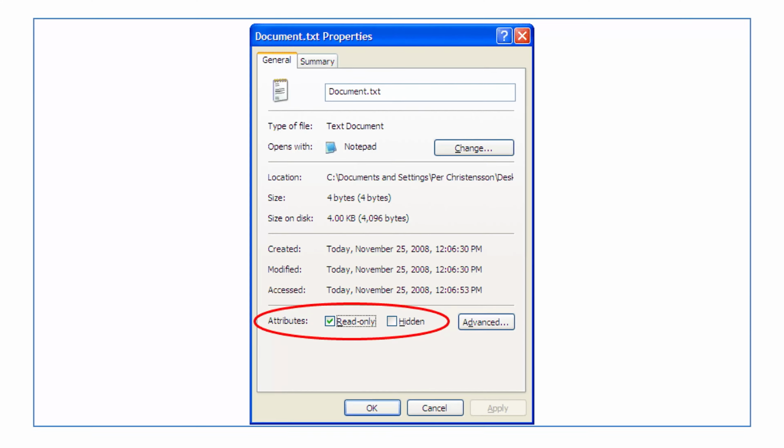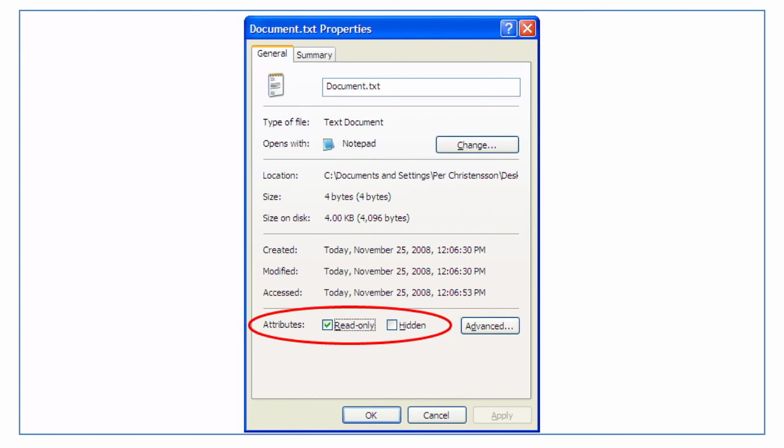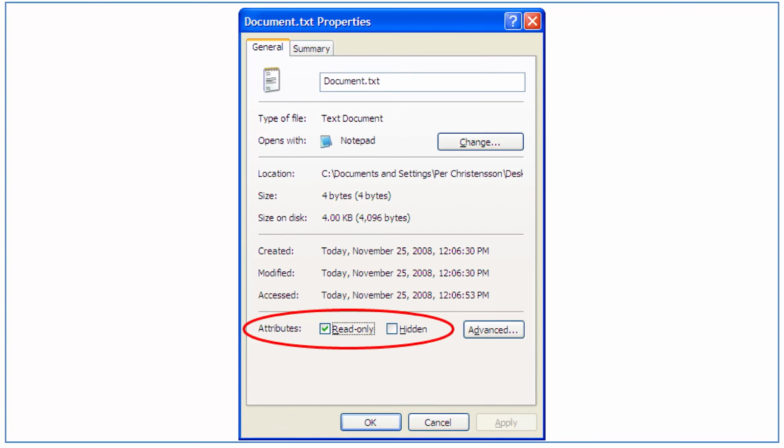For example, when sharing educational notes with students, share them with read-only rights enabled. To enable this on a file, right-click on the file, select Properties, and tick Read Only. Click on Apply to effect the changes as shown.